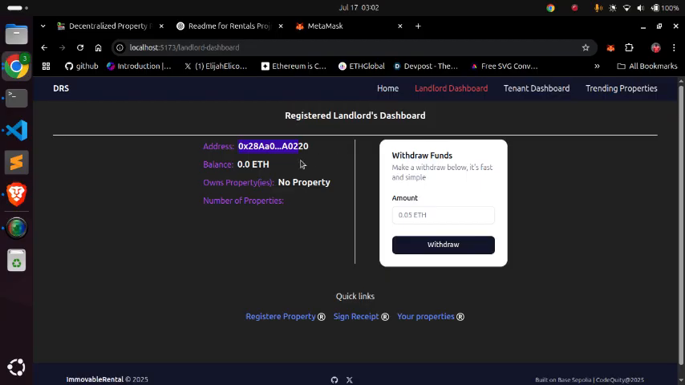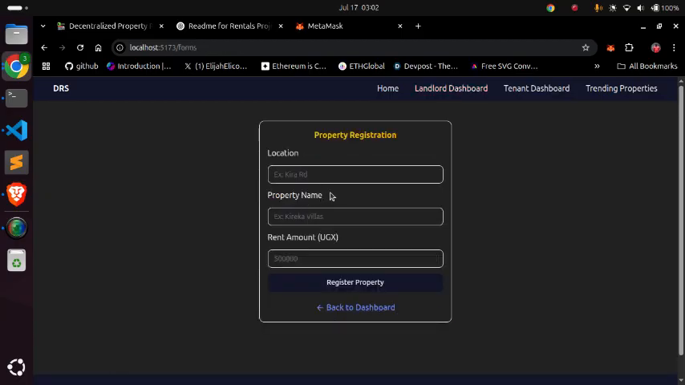Here is his wallet address. His balance is now 0.08. No properties now. Now basically he can register properties here.